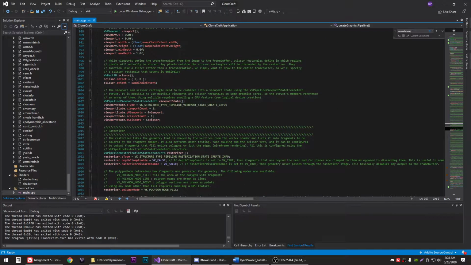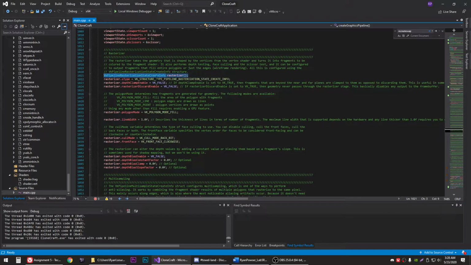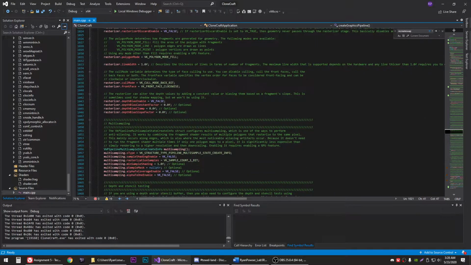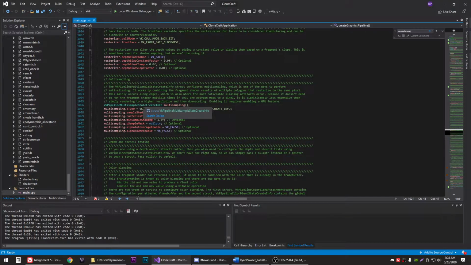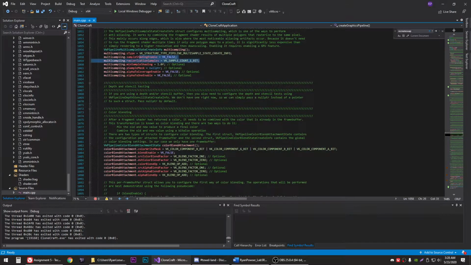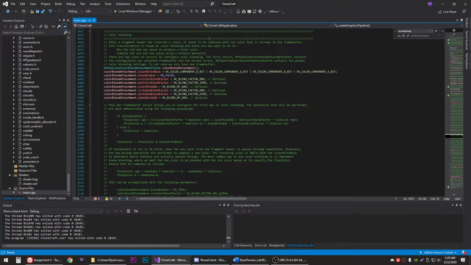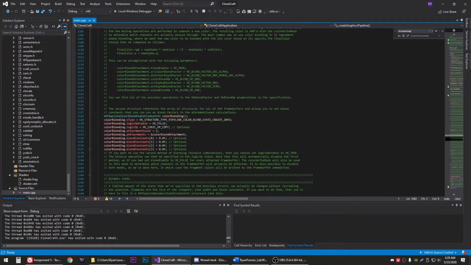Viewport state is part of the actual pipeline, just like the vertex input state. Each piece of the pipeline is a state. This is the actual rasterizer. Of course, you need to create a struct info for it and fill all that out. And then here's the actual, this is for multi-sampling. I'm not actually using multi-sampling, but you need to define something. This is for depths and stencils. That's not being used. Down here is for color blending. That's not really being used either.